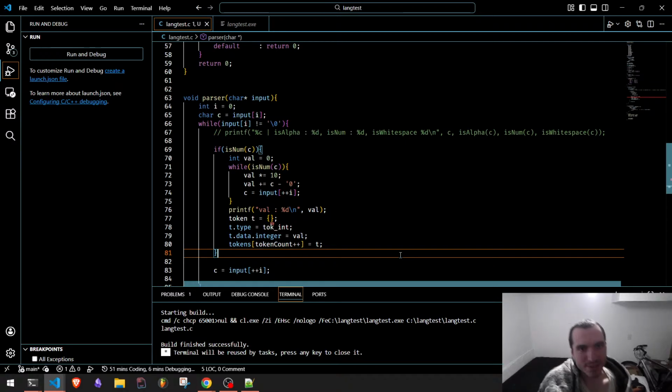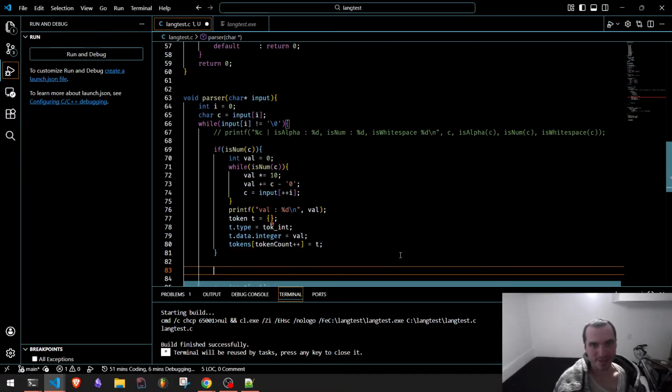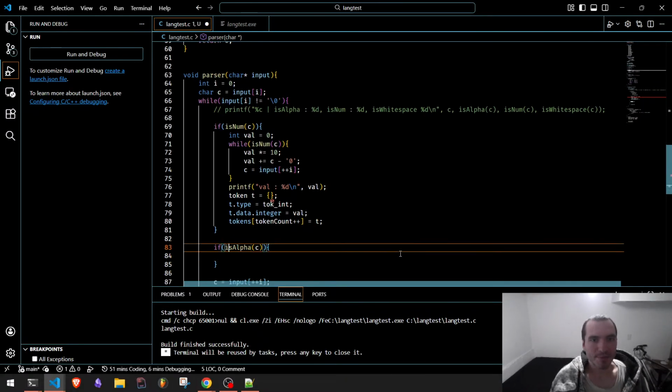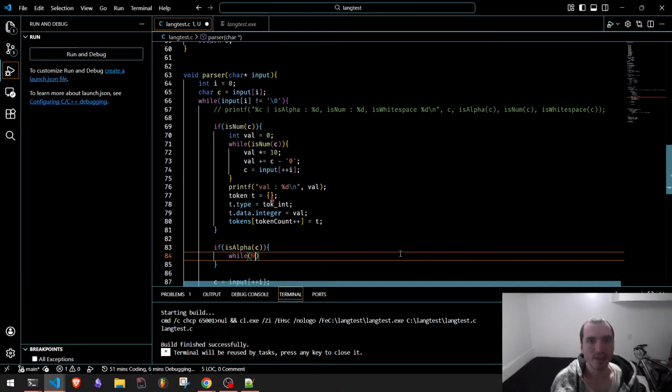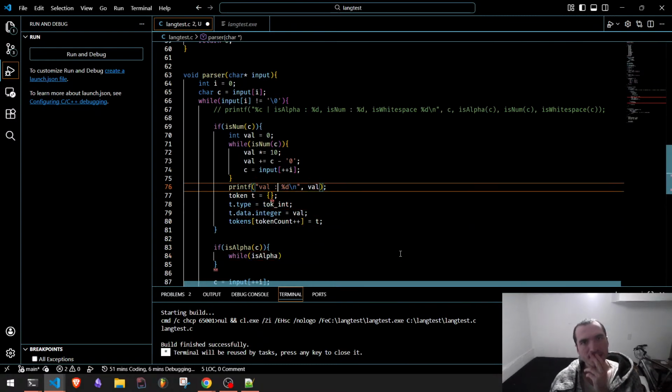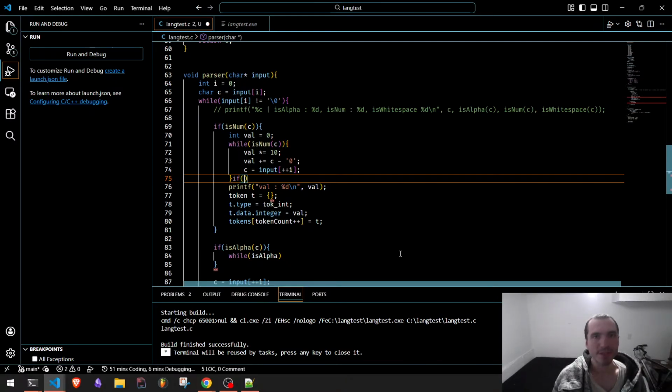So we have numbers. Let's do characters. Let's scan for text now. We should probably skip white space as well. So if it's a number, if it's white space, I guess we're skipping it. If is alpha C, do the same thing here. While is number, let's do if.